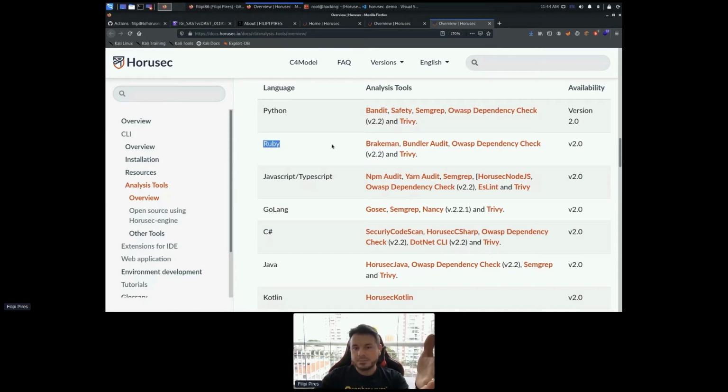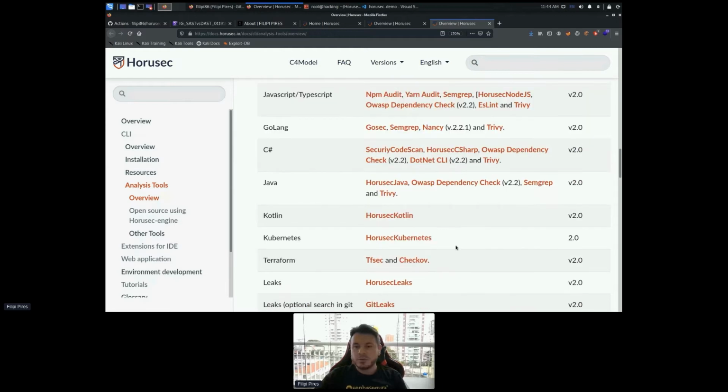So in Ruby, for example, you have Brakeman, Bundler-Audit, and again, we have here the OWASP Dependency-Check. And Trivy here, again, is another engine, another possibility that you have inside of it. So it's more than one specific engine. It's, as you can see here, a kind of framework, because you have different engines running inside of it. For example, if you see here in Kotlin, you have an open source Kotlin engine, an engine specifically developed by this team, this open source team, right? So it's very, very nice.